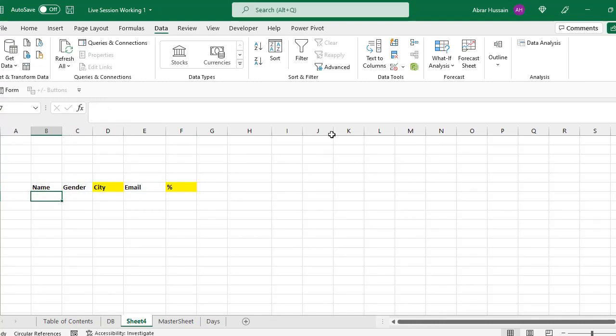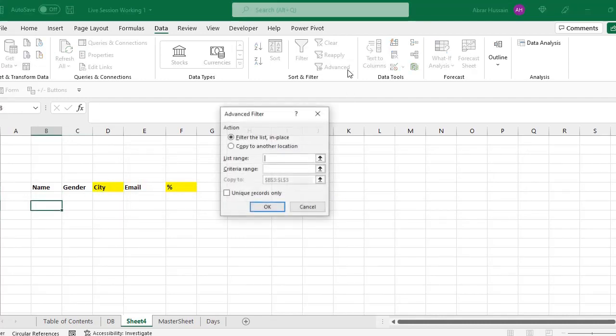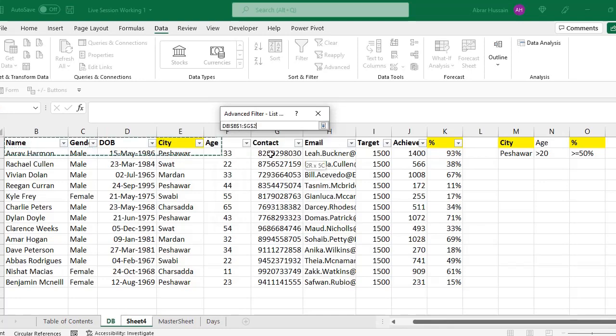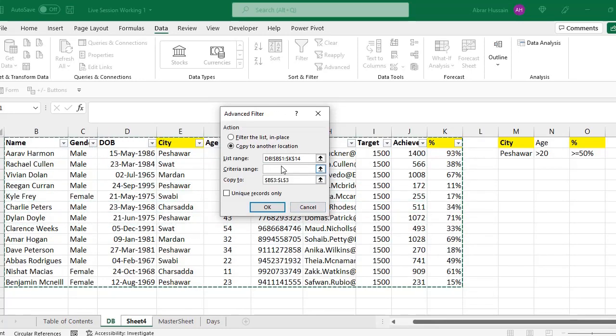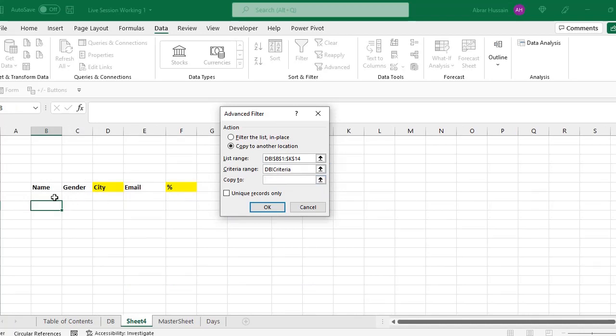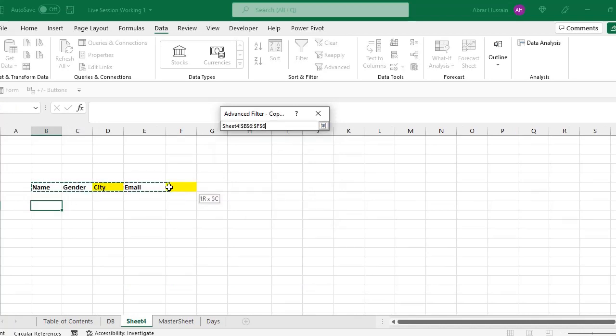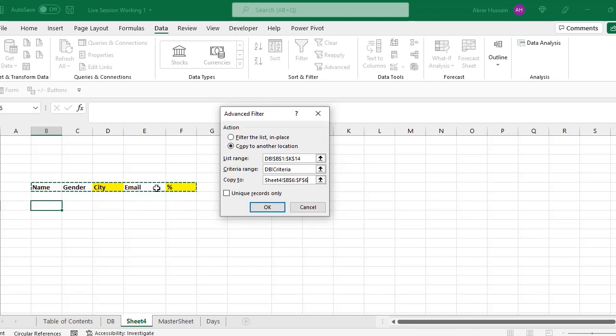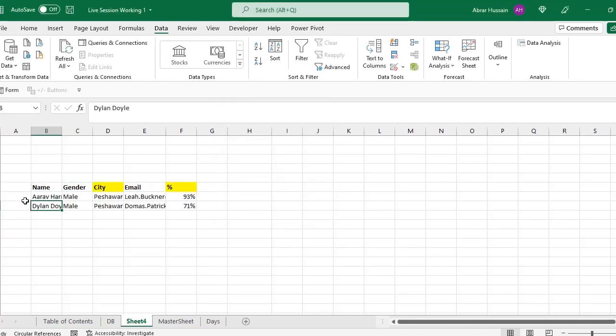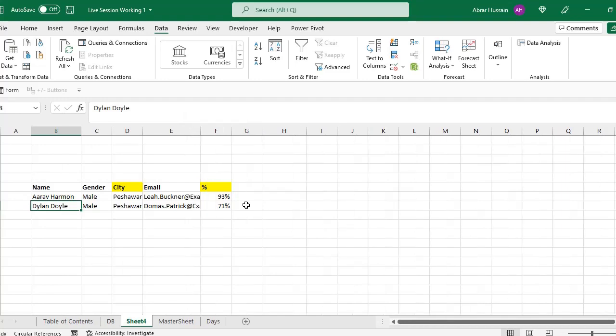And now what I will have to do, I will go to the advanced filter option, and I would say copy to another location, go to the database, select your complete database, then show the criteria. And when you come here, do not just click in a cell, select those columns which you want here, and okay, so it just gives you those two people with only that information that you wanted from it.